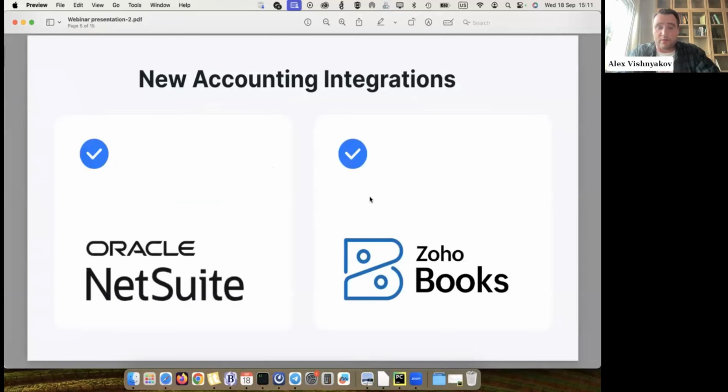NetSuite is part of the Oracle platform, and NetSuite accounting is designed for large enterprises. So if you have over 10,000 invoices monthly, I recommend using this platform because it is reliable, stable, and it can support a huge amount of invoices to be pushed there and synchronized.